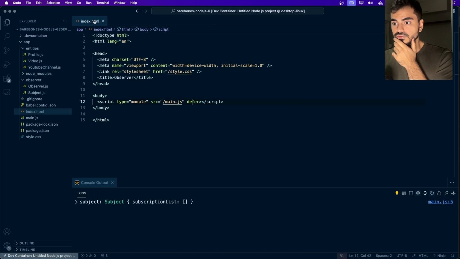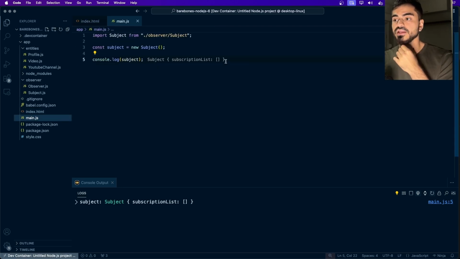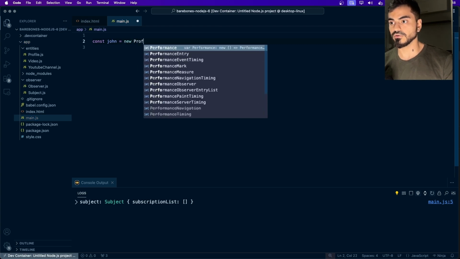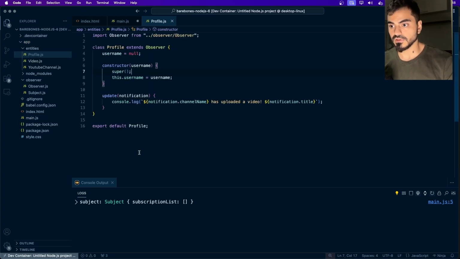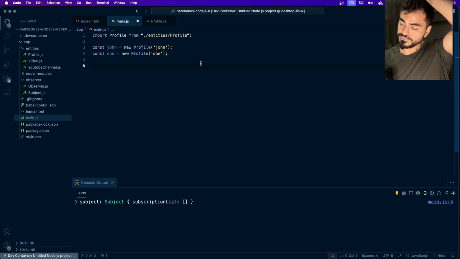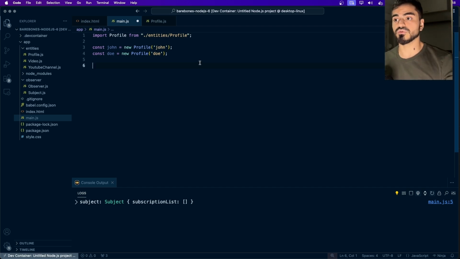So that is working. Now on main here we can actually create the profiles. So let's create the profiles first. So let's call that John equals new Profile, export default Profile, and let's say that the username is just John. Let's create John and also create Doe basically. So we have John Doe here. So we have two different profiles, right?